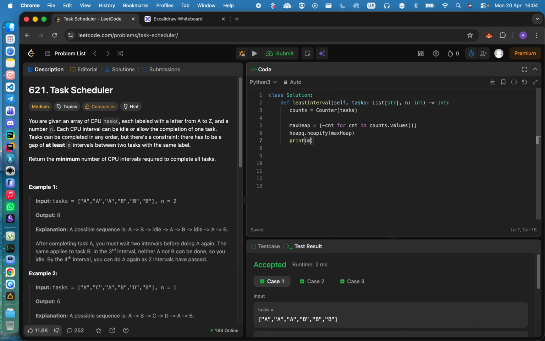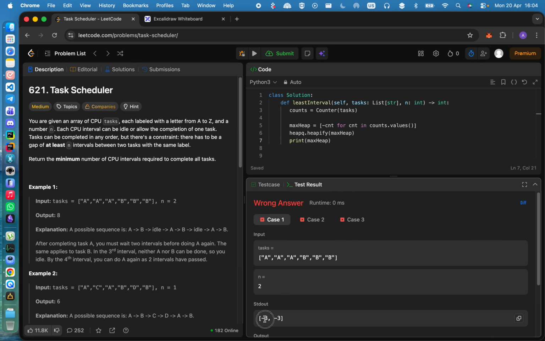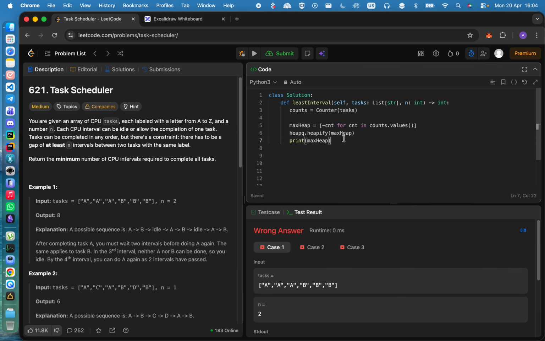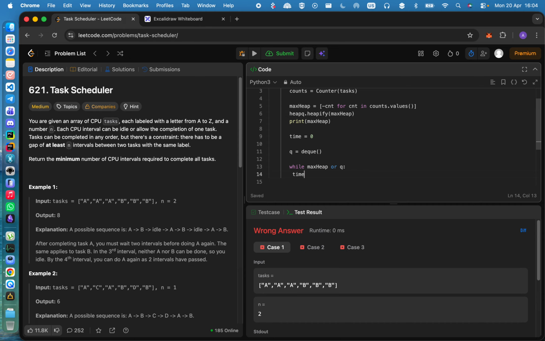So I will print this one here, and now we have a -3 and -3, alright. So next we define the time as 0 and the queue as a DQ. So while Max-Heap or queue is true, the time will increase by 1.